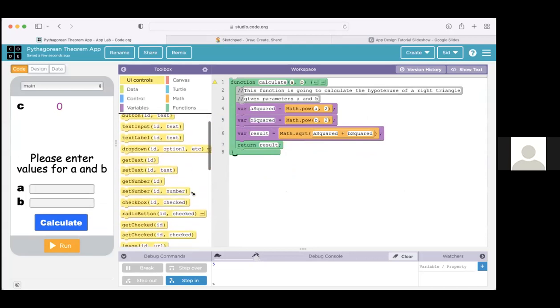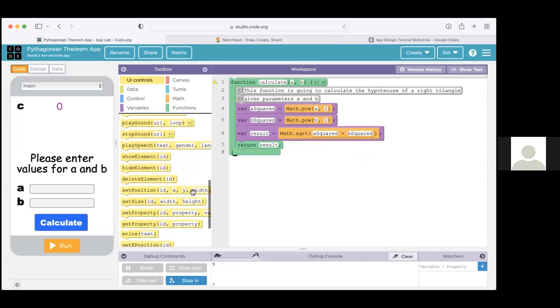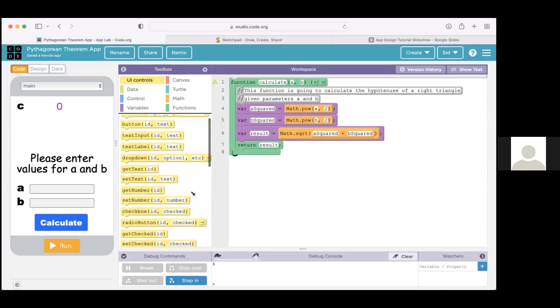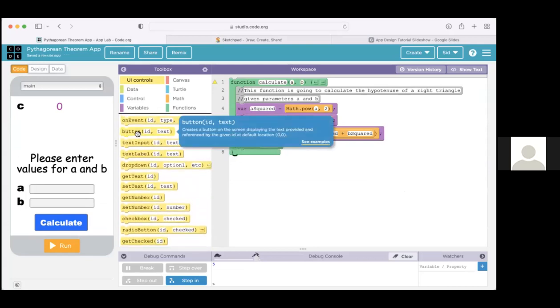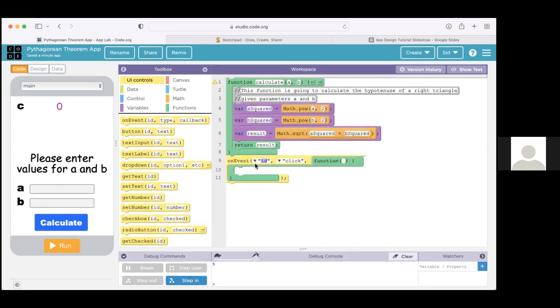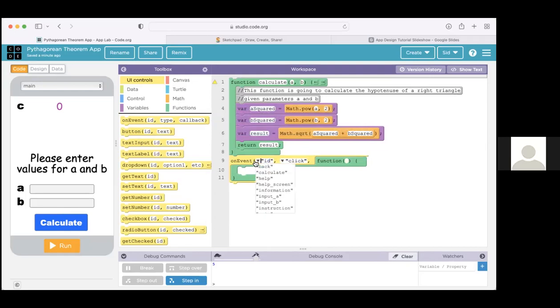And if you notice, there's a lot of UI controls here. And let's see if I can find the one that we're looking for. Oh, there, it's right here. Oh, wait. Actually, sorry, it's this one. So this ID right here is on event. And on event, if you notice on the description, it says executes the callback code when a specific event type occurs for the specified UI element ID. Okay, that's a lot.